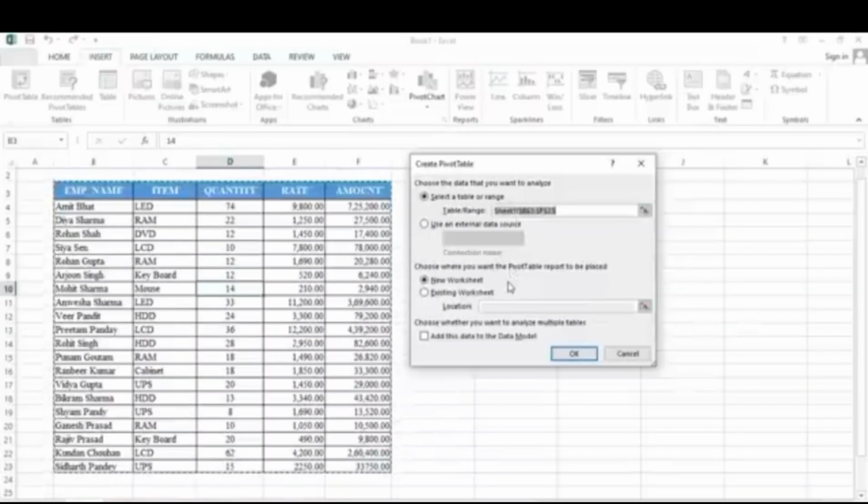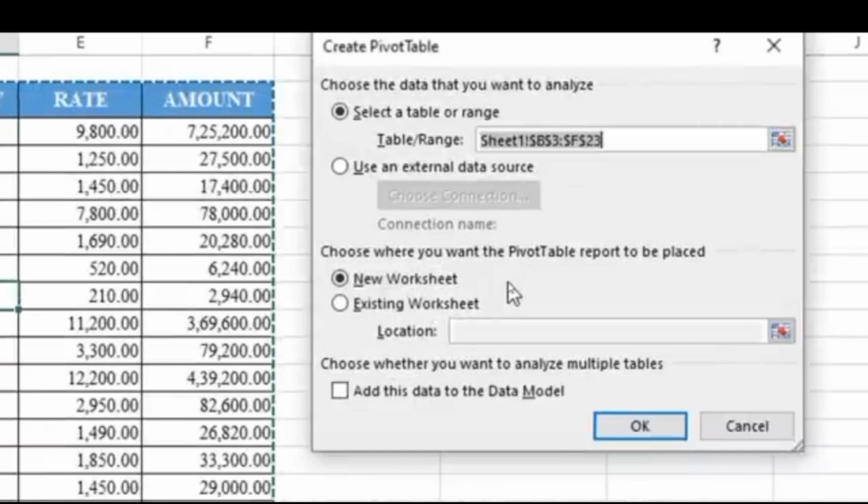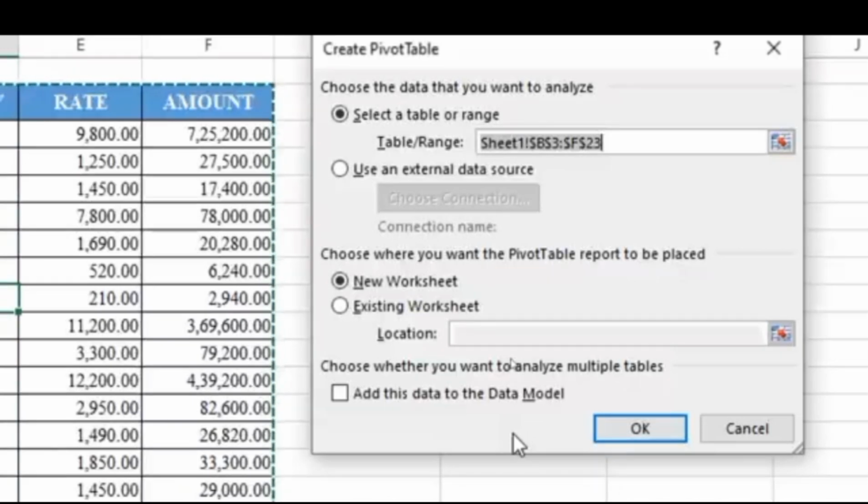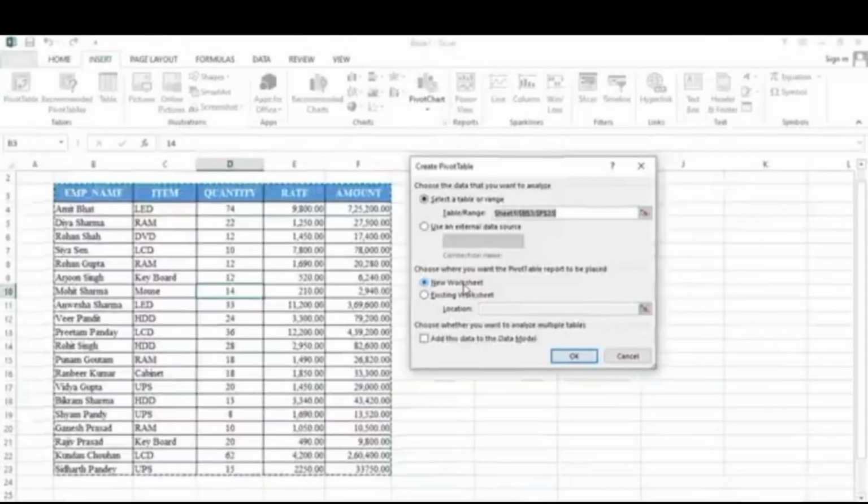Here you will get two options at the bottom. The first is New Worksheet, and the second is Existing Worksheet. If you select New Worksheet and click OK, then your pivot table will open in a new sheet. And if you want to keep the pivot table in the same sheet, then after clicking on Existing Worksheet, you have to choose the location here and click OK. I will select the default option New Worksheet here and just click OK. As soon as I click, my pivot table will open in a new sheet.